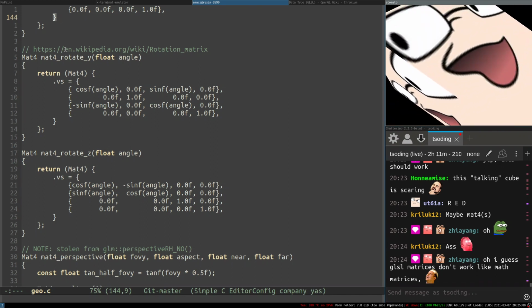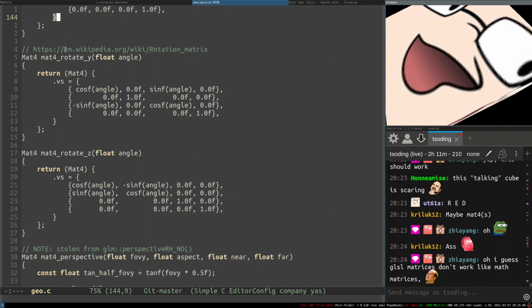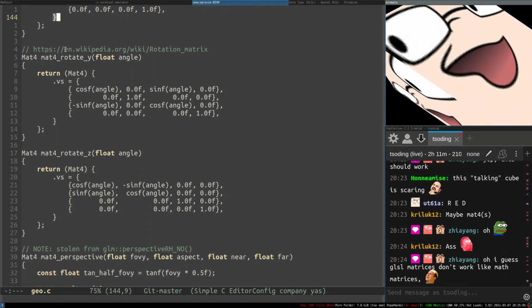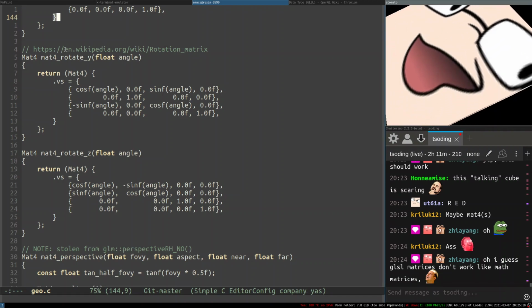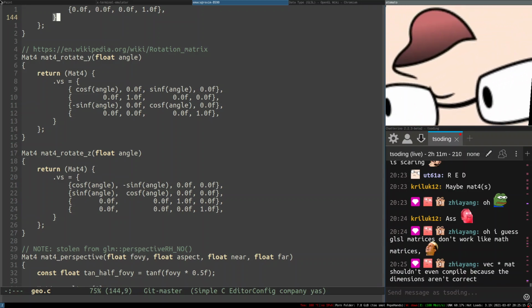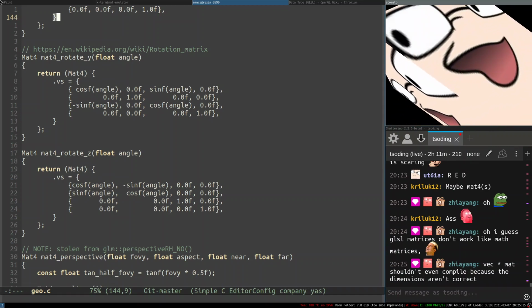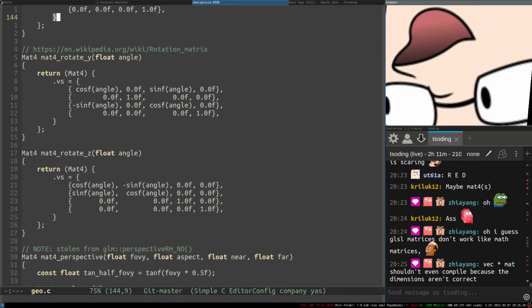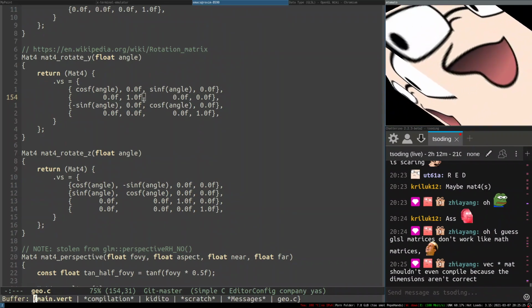Oh yeah, they don't work like math matrices. OpenGL breaks so many conventions, it's just unbelievable actually. Vecmath should, yeah, according to math, I do agree with you, Jiang. It should, but it doesn't apparently, and it's so sad, but it is what it is.